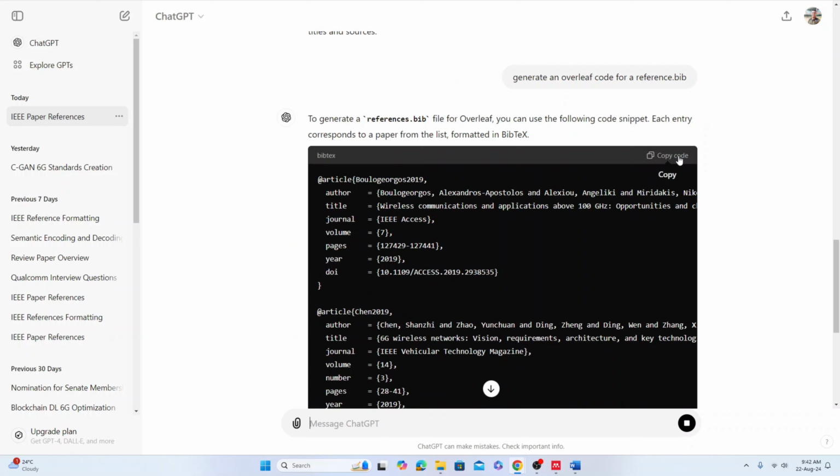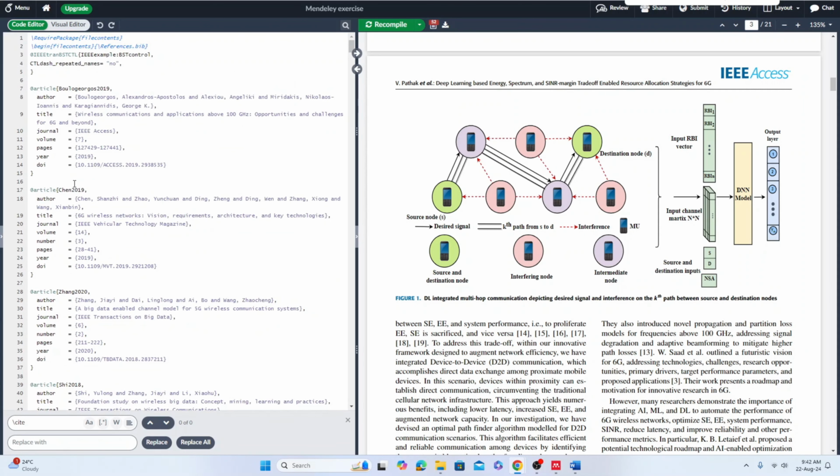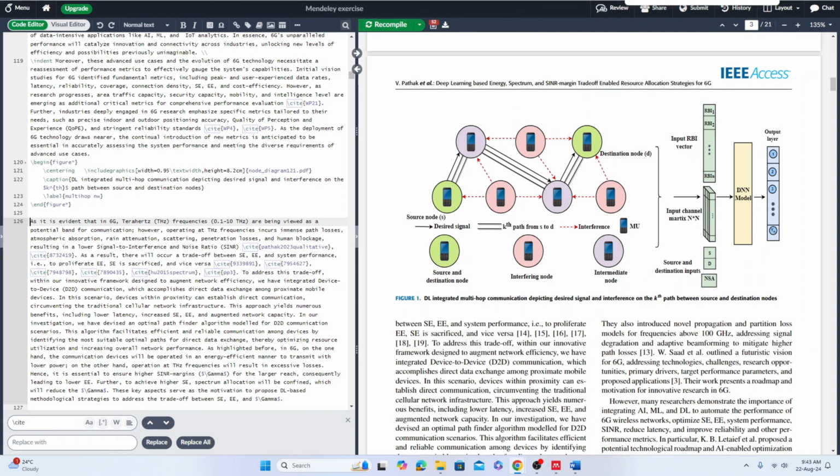Once it is done, you can just copy this code, go to your BibTeX, and you can paste it here, right? You can paste that here. And subsequently, you can start writing the citation code here automatically, right? Cite whatever you want to cite. So you just pick that up.